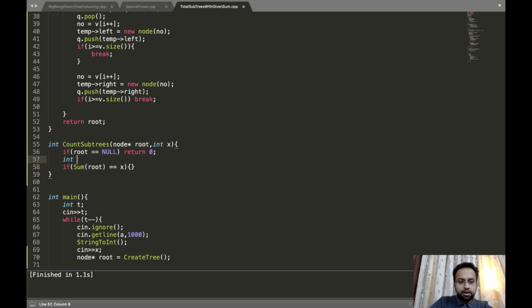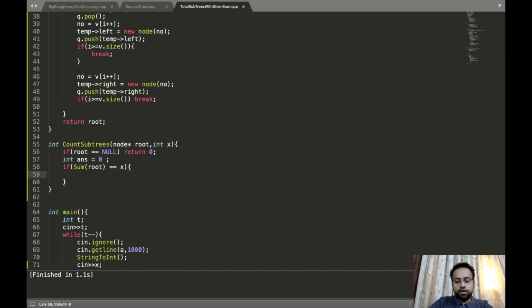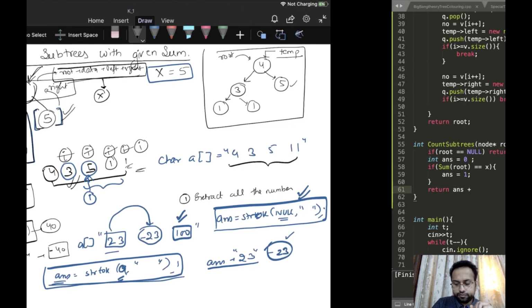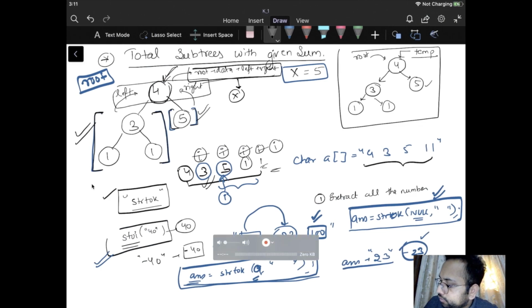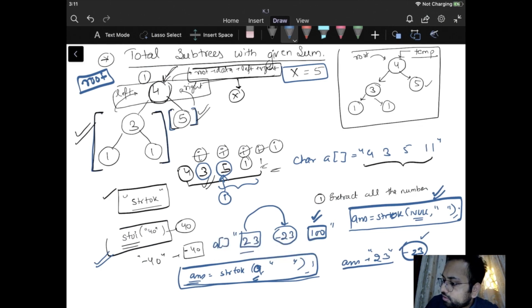So the answer will initially be 0. I'll assume that there is no subtree. If I find one subtree, I'll update the answer by 1. So you can write answer plus plus or answer is equal to 1. Both mean the same thing. So now I'll return the answer plus, we have found one subtree if that is equal to x.